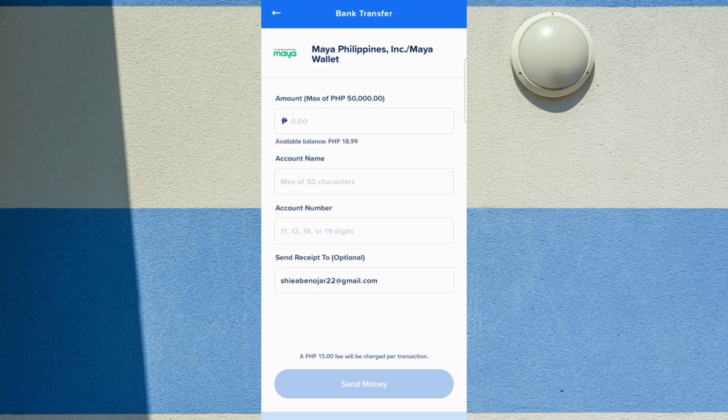And that's it. Even though there's no direct connect button, using transfer, selecting local bank, choosing Maya, entering the amount, account name, and account number, and tapping send is all you need to move money from GCash to your Maya wallet smoothly.